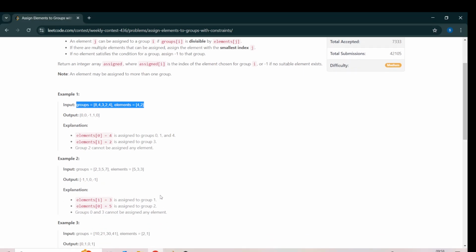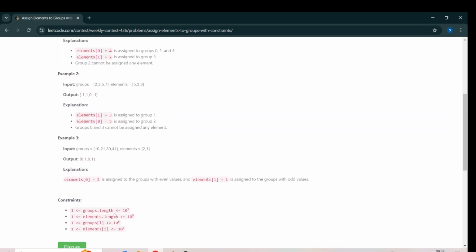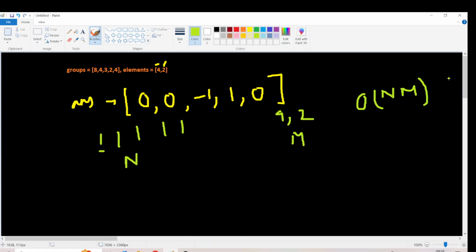So let's look at the constraints now. n is the groups' length, which is 10 to the power 5, and m is the elements' length, which is also 10 to the power 5. So the overall time complexity will be around 10 to the power 10, which is not feasible. So we have to think of something better. Now how can we think of a better solution?